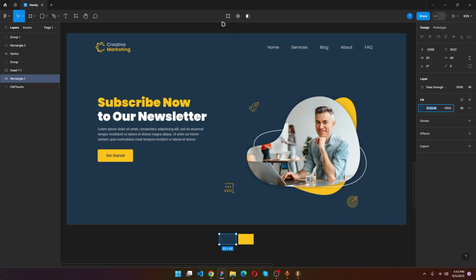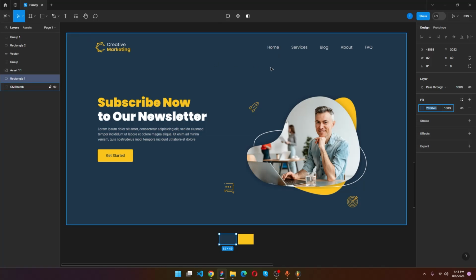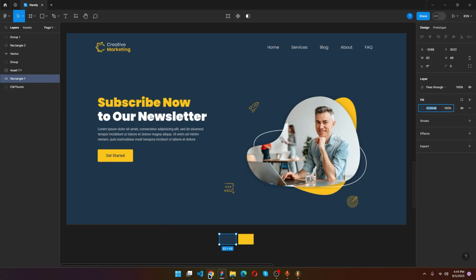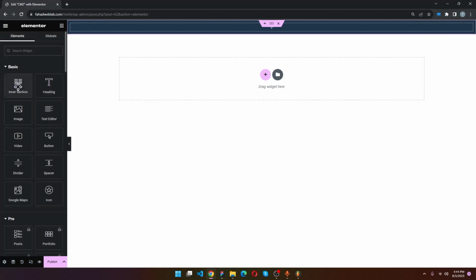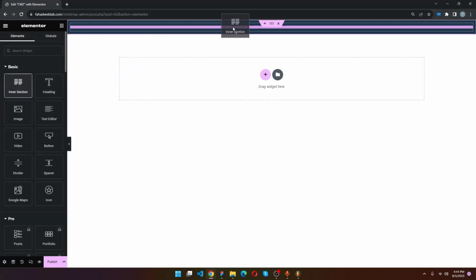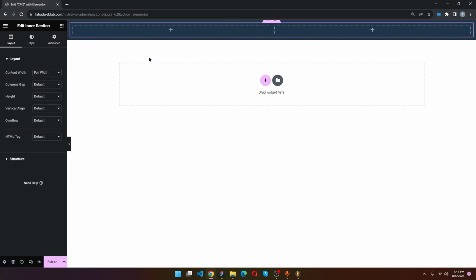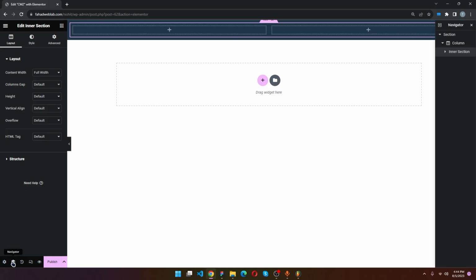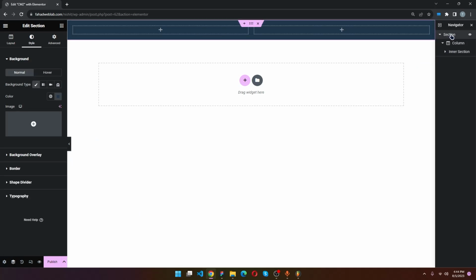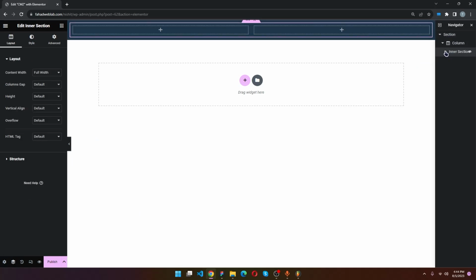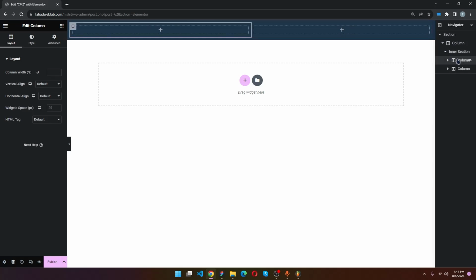Now we want our logo on the left side and our menus on the right side. Click on the grid icon, drag the inner section to the header section. Do the same with the width, select full width. So you can see in the section you have two more columns. You can easily see your layers by clicking the navigator button. And as you can see, this is the section, and in the section, there is an inner section. And in that inner section, there are two columns. So I think you are getting the layout.